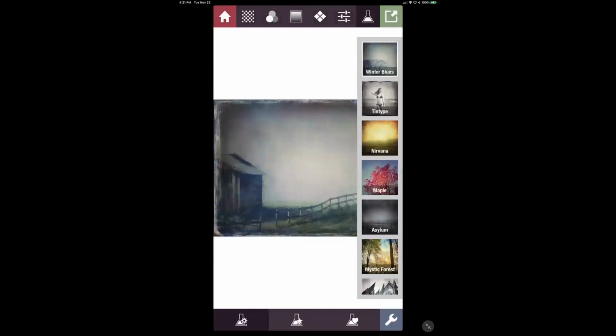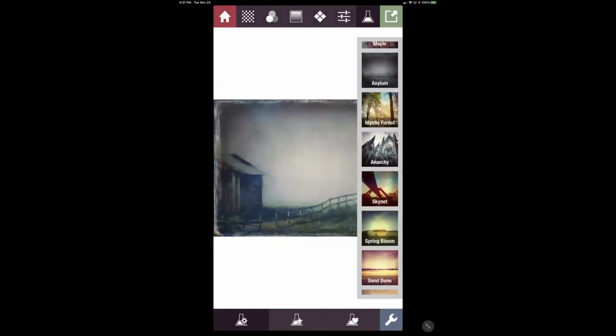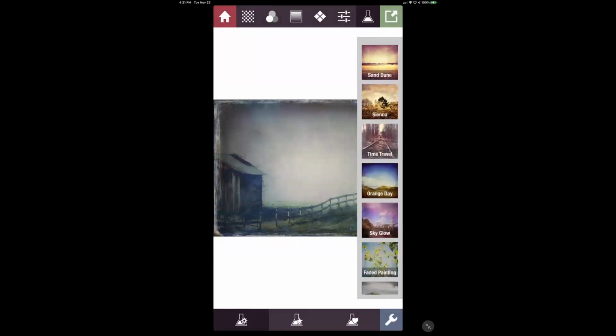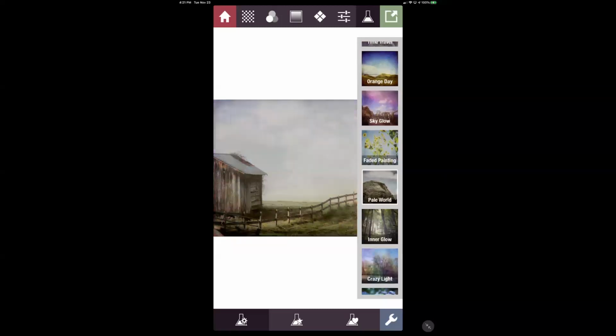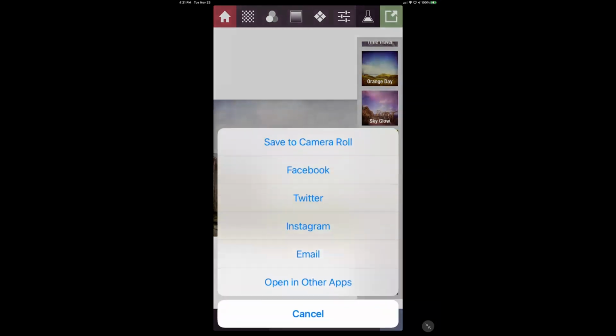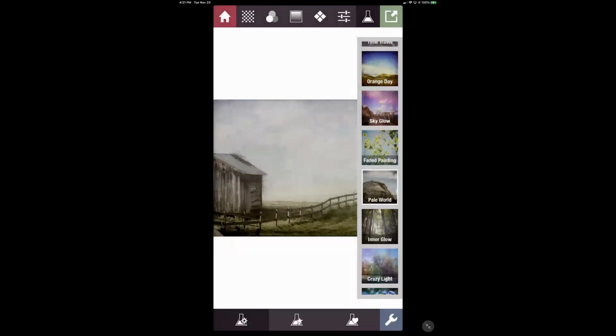So if you went back, you would see there are different types of things in here. Some are a little more dramatic than others, but they're different presets that are in here. So then to export, again, it would be the top right square, which I won't do since I just changed everything and I have it saved. But you would just hit that and you can save it back to your camera roll, or you could go directly to post-process or to social media or email or other apps. So I'm just going to cancel that one.